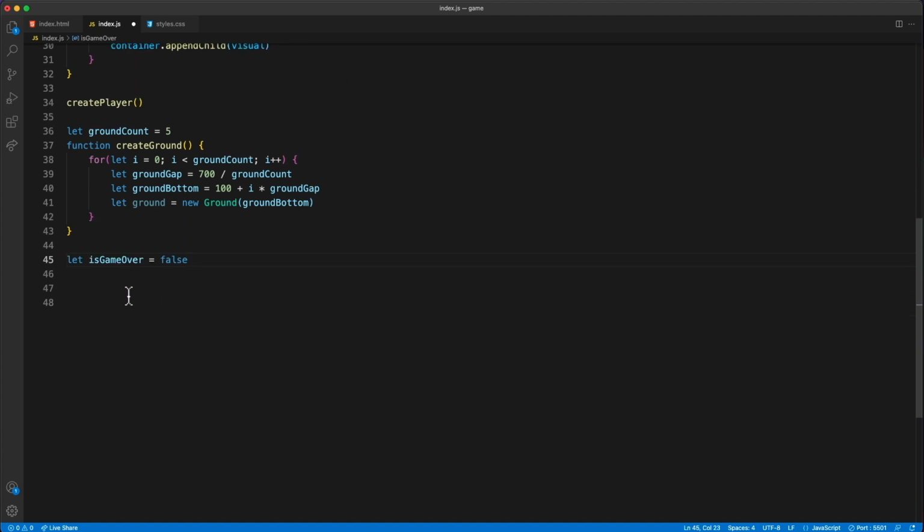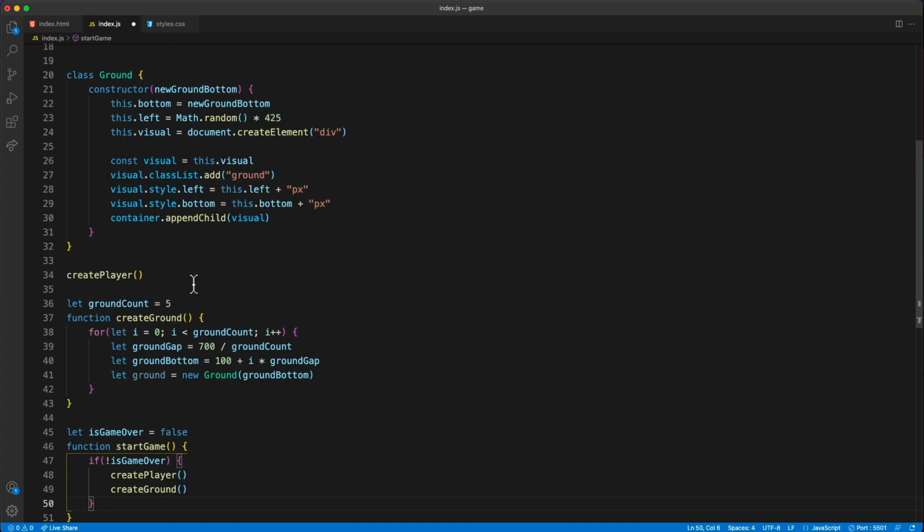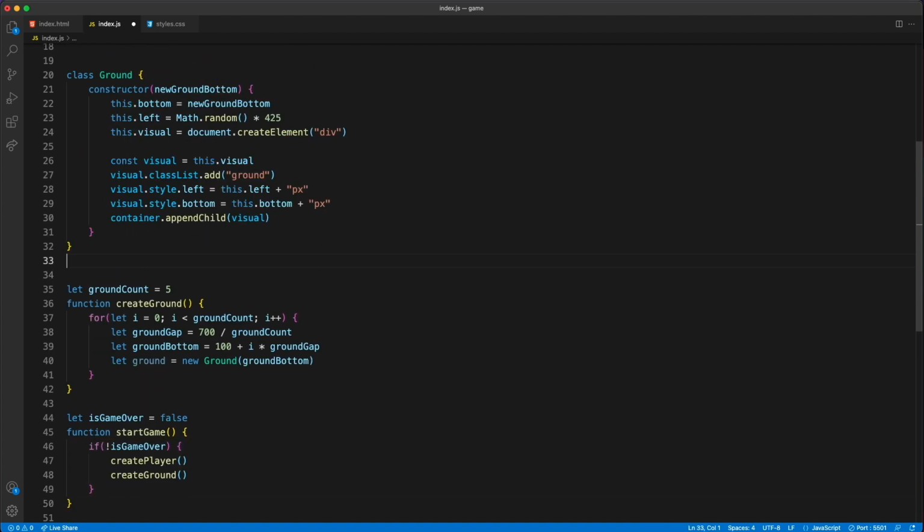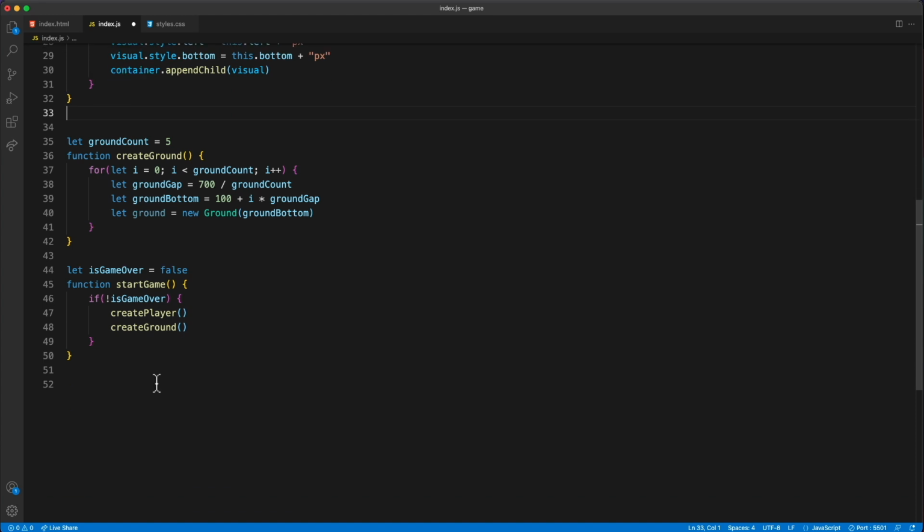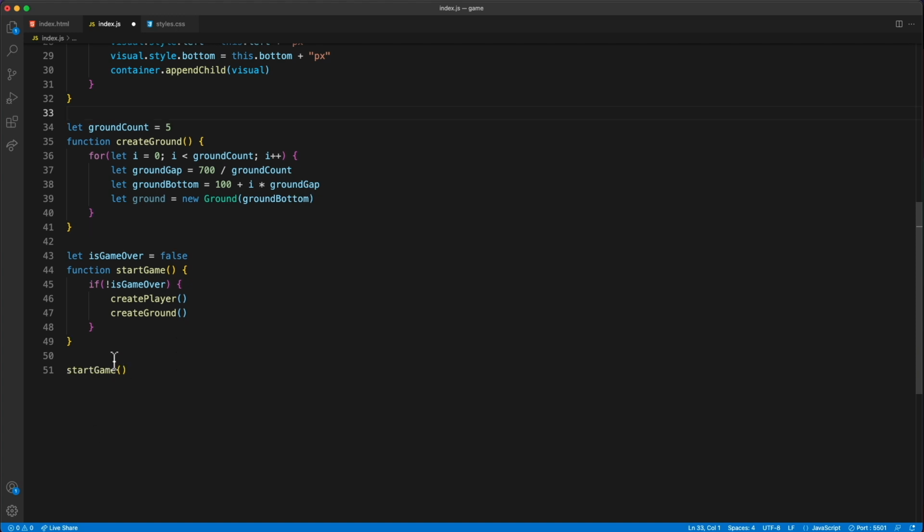Then I'll create an isGameOver variable. We'll just use this to see if the game is over, and I'll have a start game function. Inside here we want to call this basically to start the game, and I want to check if the game is not over, and if it's not over I want to create the player. So I'll just delete this here because we don't need to duplicate this, and I'll just call create grounds, and of course I'll call start game.